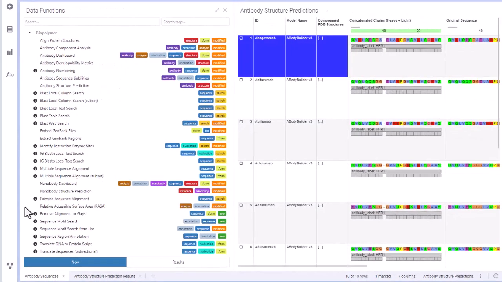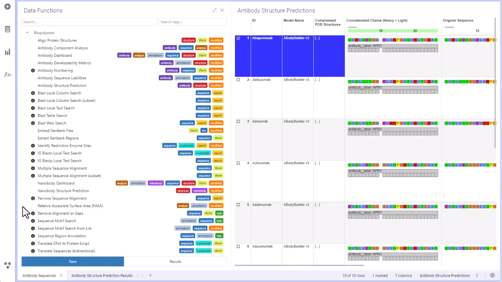For this example, I'm using the output table from the antibody structure prediction data function with a PDB structures column and a GenBank column containing the concatenated antibody chain sequences. For any input sequence and structure pair, the protein sequences must be the same. This is true for these columns since they were both generated by the antibody structure prediction data function. In this case, the concatenated chains column also has antibody numbering annotations. The RASA data function will preserve these and other annotations when generating a new output column.